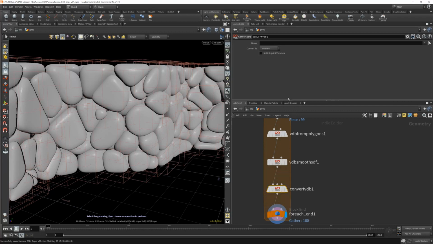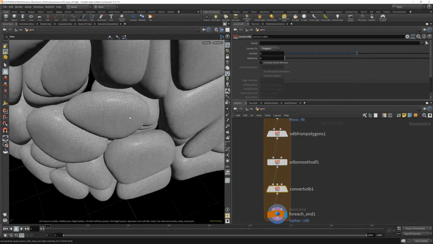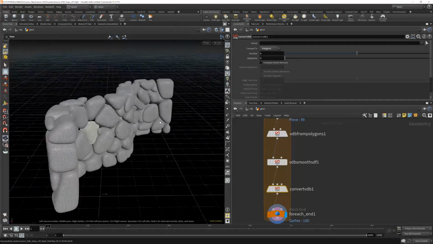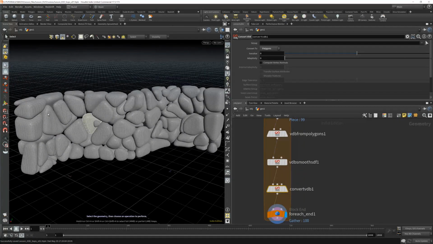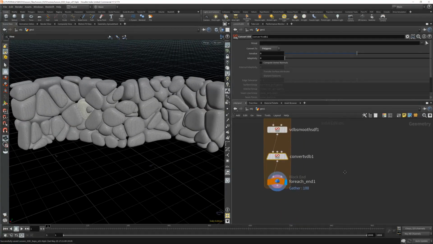convert VDB by default is just going to convert it to another volume. I'm just going to say convert it back to polygons. So now it's not going to be a surface anymore, but it's actually going to be polygons. You can see it's actually created all of those polyfaces for us. So it's gone through and converted each one by one back to a piece of geometry.